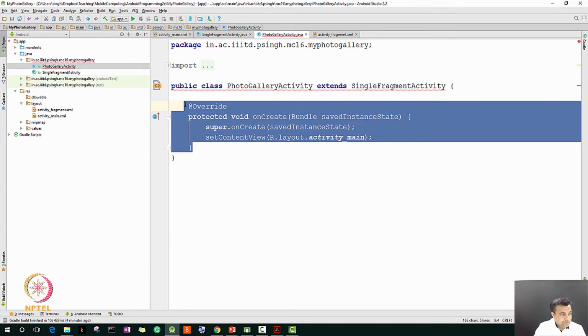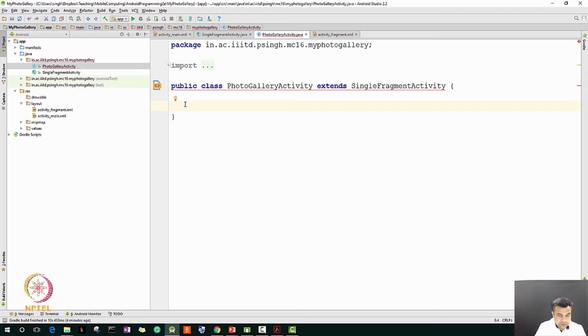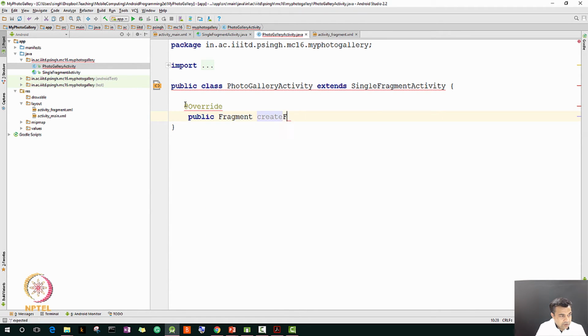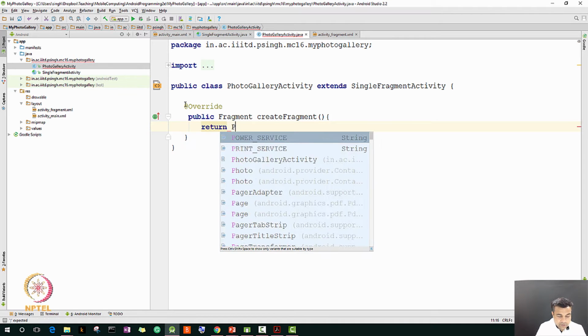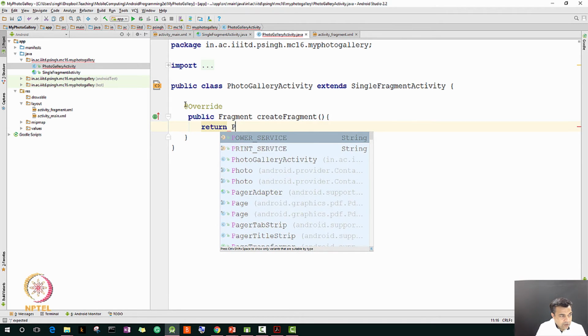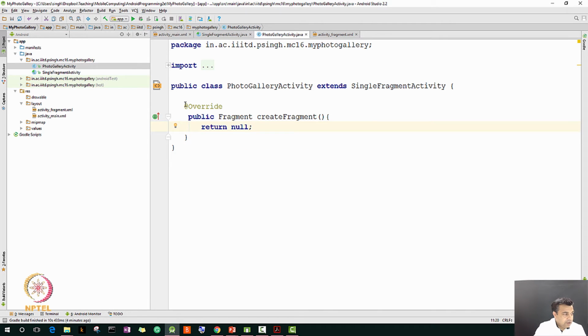I remove all this and I just do @Override public Fragment createFragment method, and return PhotoGalleryFragment. Well, let's just return null for the time being. We will fix this code later. So yeah, now we have done the basic work.